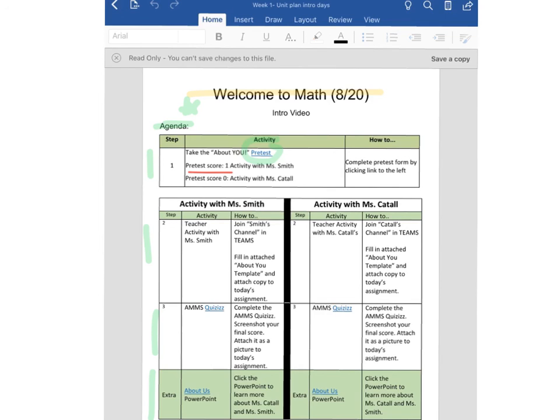And then lastly is the extra column, or the extra row, I'm sorry, which has this About Us PowerPoint that you can look at. You don't have to. All right, that's it for today.